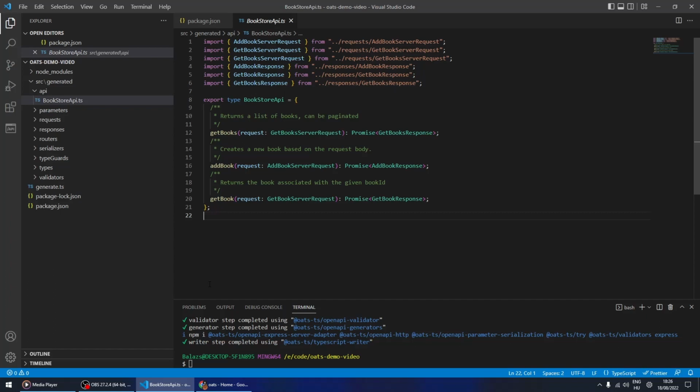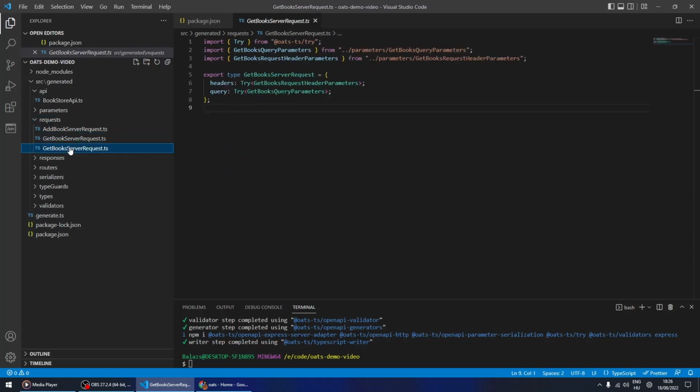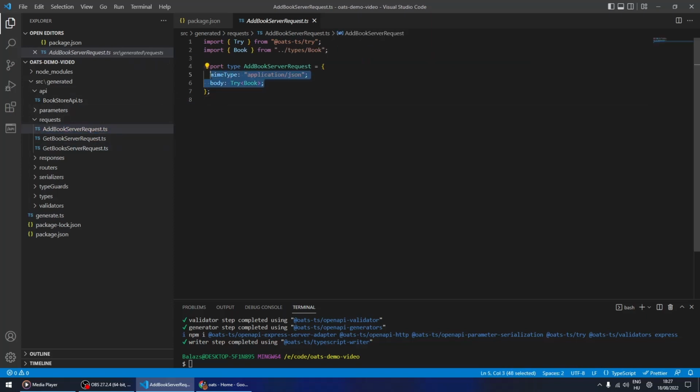You can see that each method has an input parameter called request and should return a promise of some response type. You can find the request types under the request folder. They basically combine all the input parameters for an operation that the consumer of an endpoint needs to provide. They are obviously strictly typed and tailored for the given operation. This includes query, path, and request header parameters, and request body with MIME type if needed.